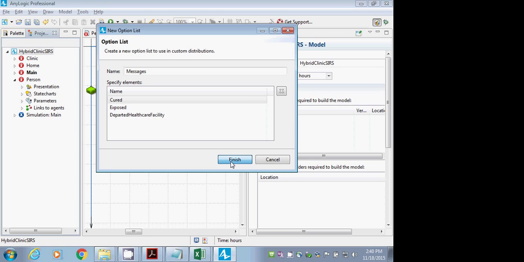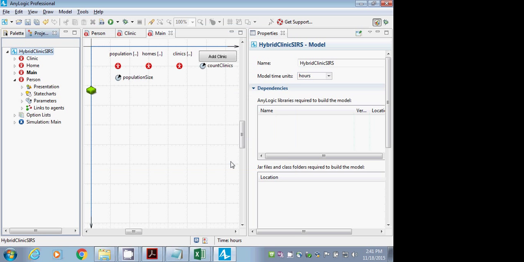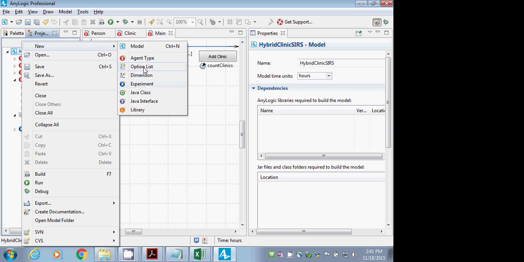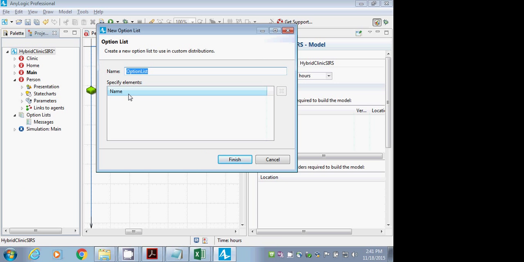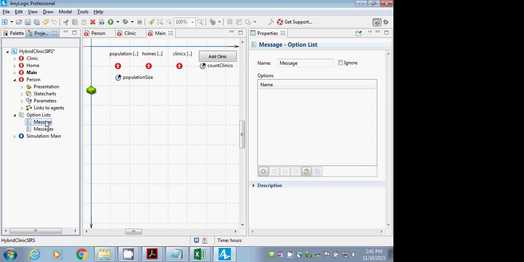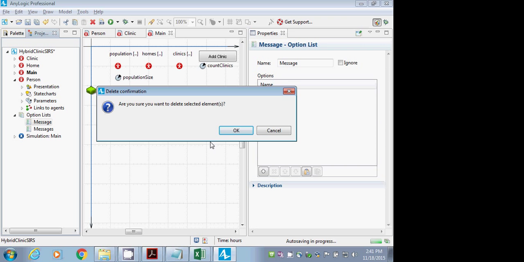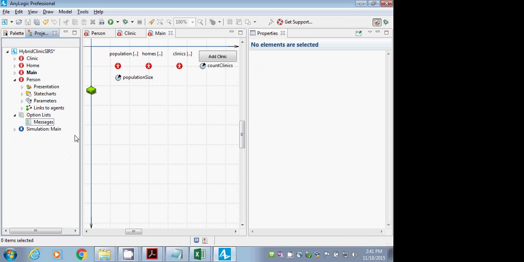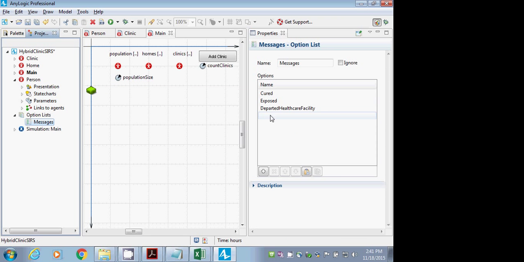Okay? So what did I do? I went to add an option list, new option list, and I did messages, and then I gave those 3 values for that in messages. Cured, exposed, departed healthcare facility. I did it by clicking in there. How many people would like a little bit more time to catch up? Okay. Here are my messages here.